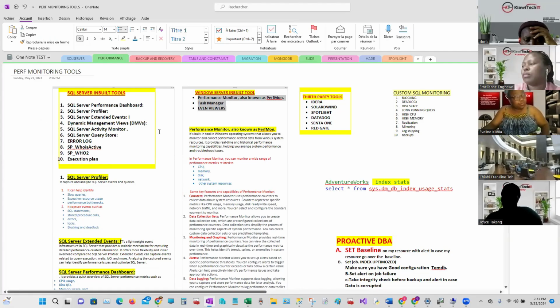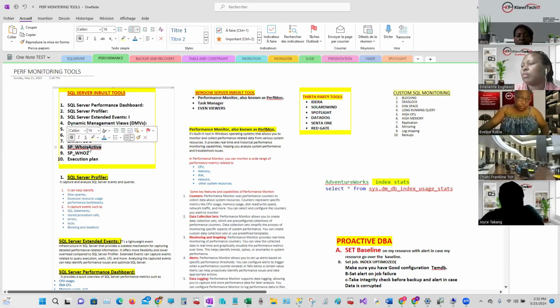When you install SQL Server, it comes with so many other tools. One of them is the SQL Server Performance Dashboard. You have SQL Server Profiler, Extended Events, Dynamic Management Views, SQL Server Activity Monitor, SQL Server Query Store, Error Log. sp_whoisactive itself does not really come with SQL Server. It is something you can get online and install, and it is really helpful. I always have that in my environment. You can have sp_who, you can have execution plan. All this comes when you install SQL Server.